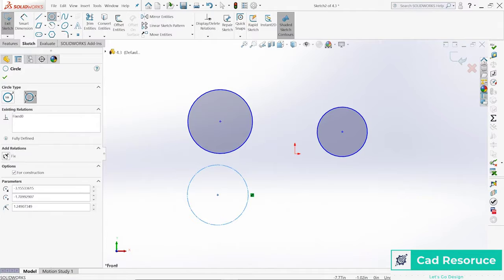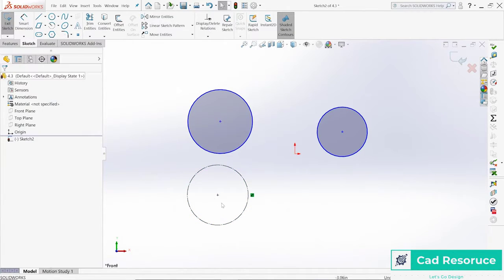If you fix it, it's going to be fully defined. And notice that shows up as black because it's fixed in space. Even though there's no dimensions and you're tying it to the origin, it does fix it in space. And that makes it fully defined.